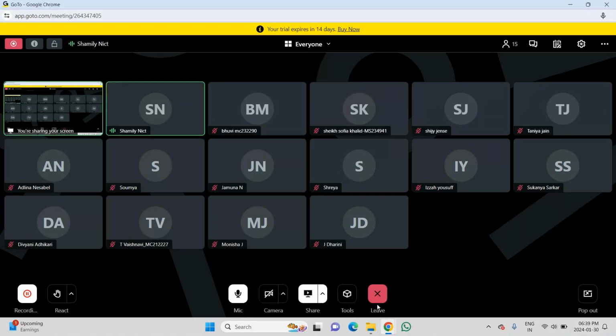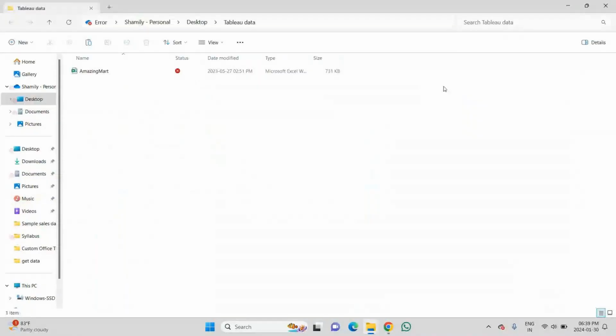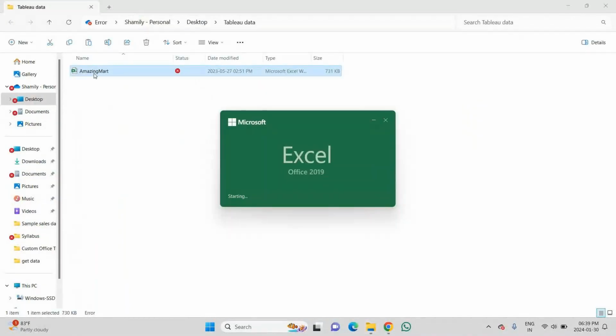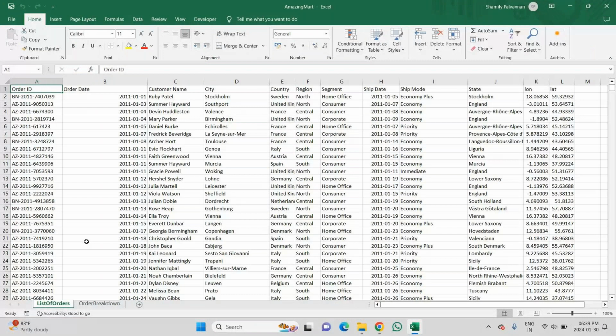First, I have taken this Amazing Mart data. In this we have some details, at least 4,000 of them. If you just click on this column, the entire column is selected, and you can see the count: 4,118 details are there.